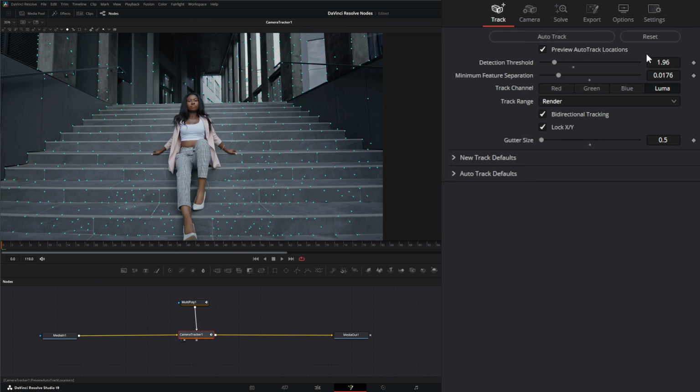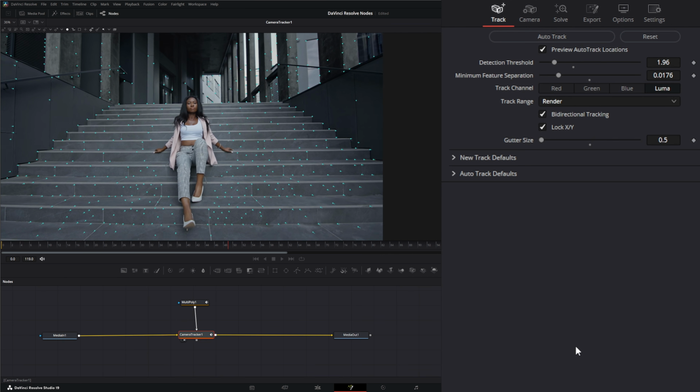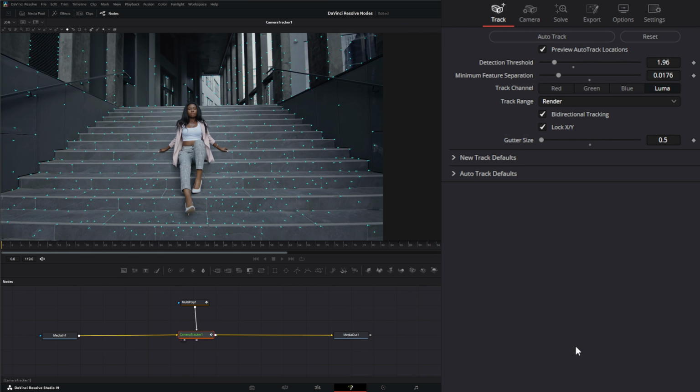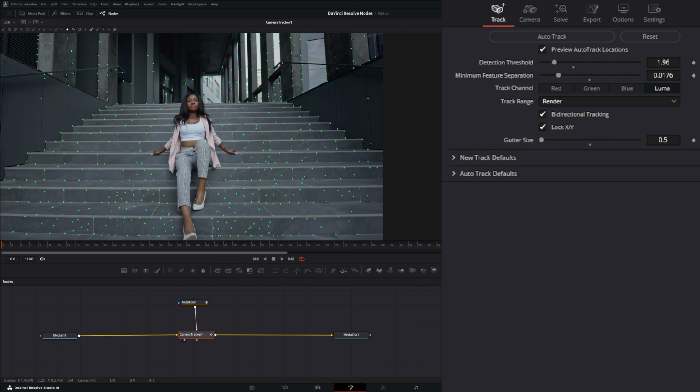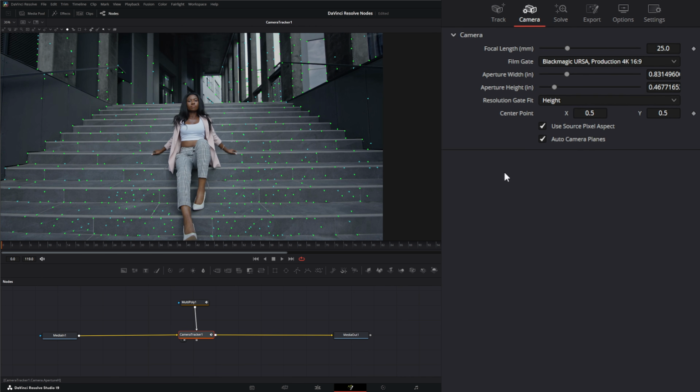So with these settings, I'm going to go ahead and reset back up and get my auto track. So we've got a bunch of points auto tracked. Our next option up here is our camera. Now, if we know our camera length, this is where you would input it. So if you know what lens you used, what film you used, or what camera you used, this is where you input that stuff.